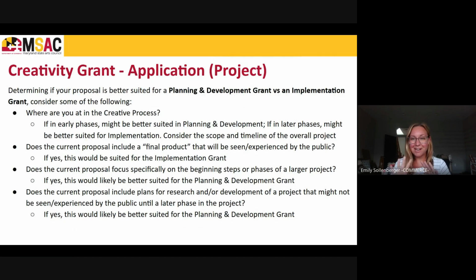Okay, so we've mentioned a couple of different types of applications. If you're determining whether your proposal is better suited for the planning and development grant, or if it's better suited for implementation, you might consider some of these questions as you're navigating the different options and where you're at in your creative process. So the first question might be, where are you at in your creative process?